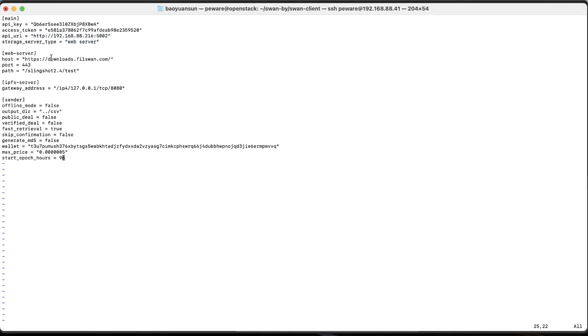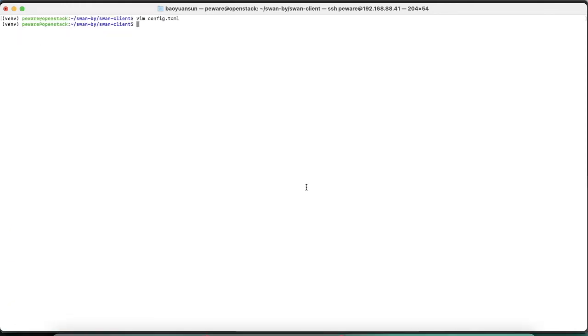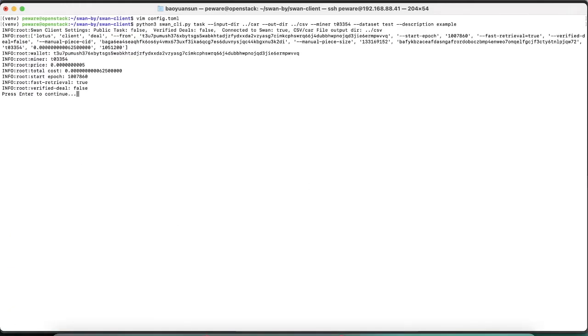Also, you need to choose your storage server type here. Depending on which server you will be using, choose either the web server or IPFS server. In the sender section, you need to modify multiple parameters such as output directory, public deal, wallet, max price, etc. Then save those changes. Finally, run the task command to send out the deal.